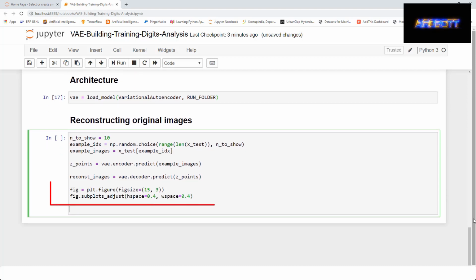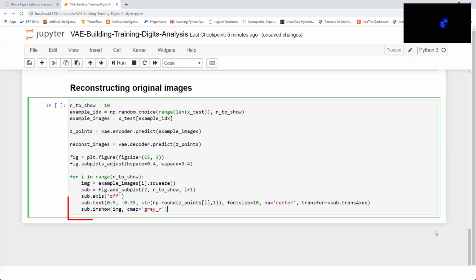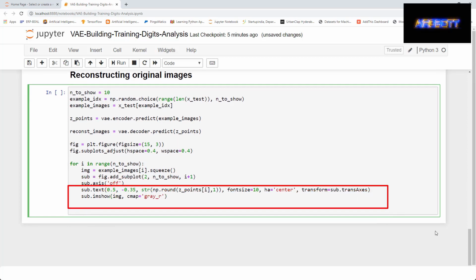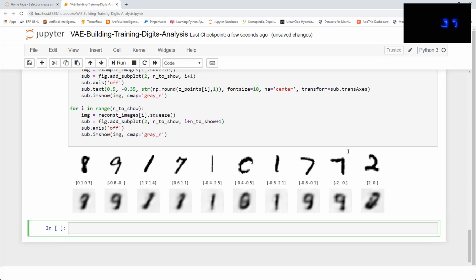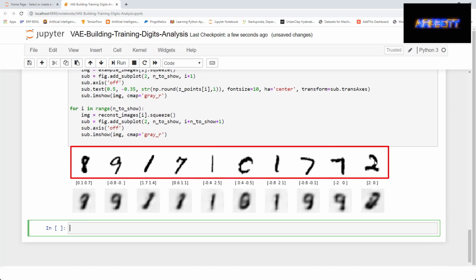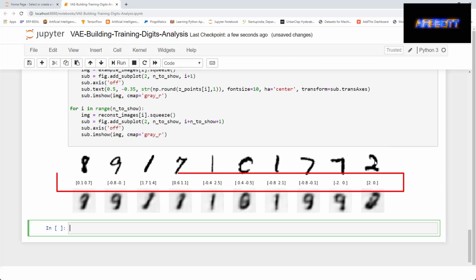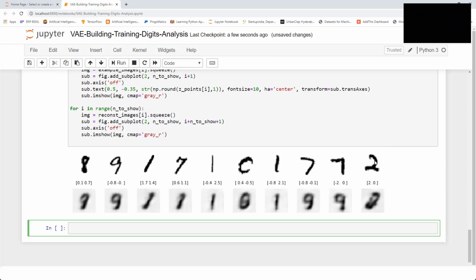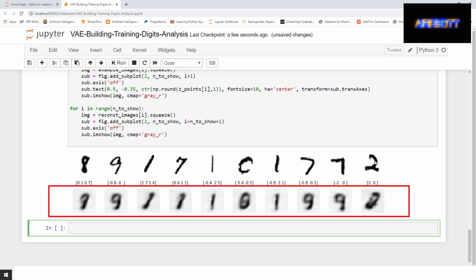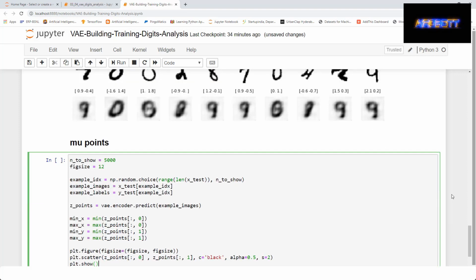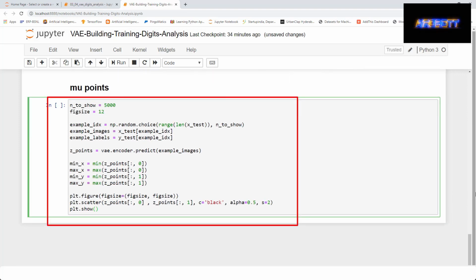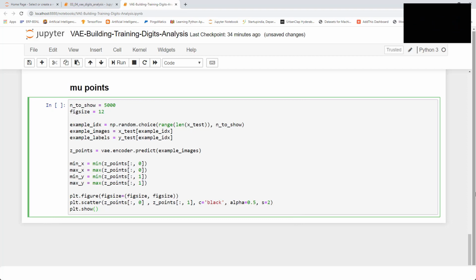Now see the plotting diagram for the outputs: input images, latent space points, and reconstructed images. This is the output. The first row is input images, the second row is latent space points, and the third row is our reconstructed images from latent points. Let's see the viewpoints in the latent space. 5000 viewpoints are selected for the latent space. Here is the output.